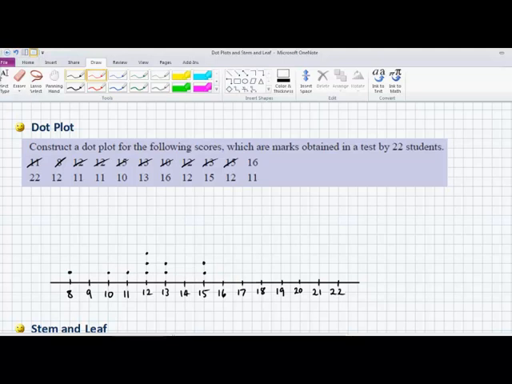Okay, let's continue. So we've got 16, 22, 12, 11, 11, 11, 10, 13, 16, 12, 15, 12, 11.